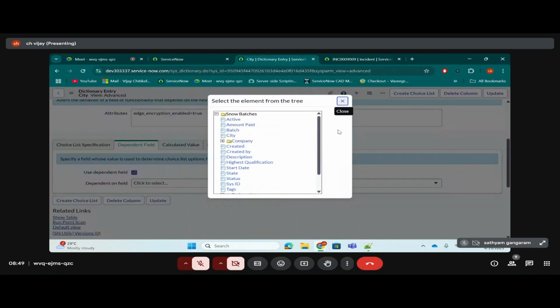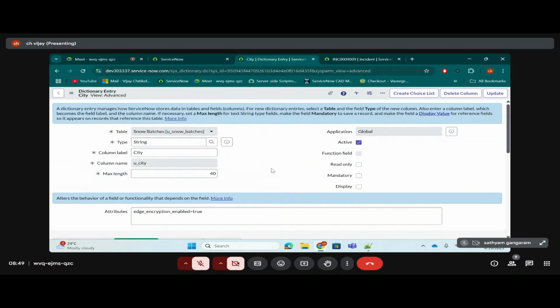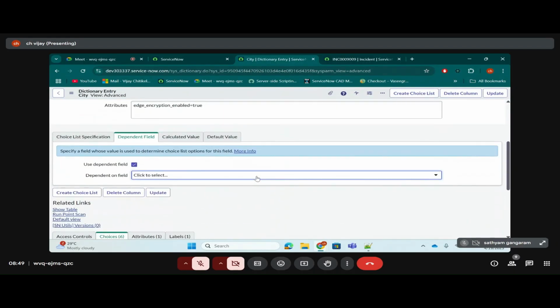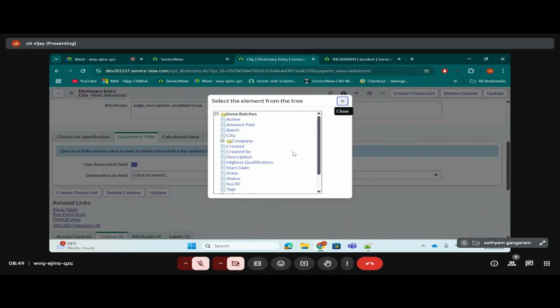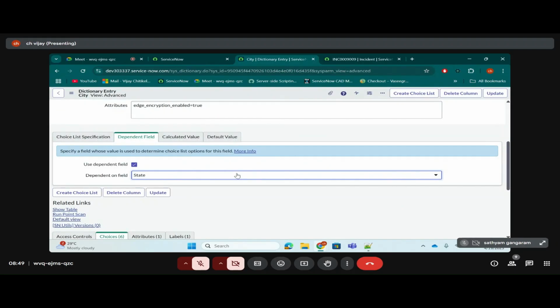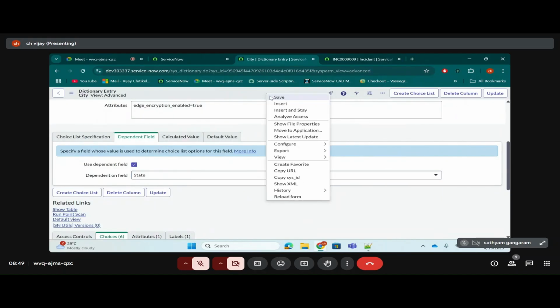City was on state. I need to make city dependent on the state field. Right? Are you confused? No, Vijay, it's clear. We right clicked on city and we came to configure dictionary, and selected the state field. So field dependency is done. First step is done.